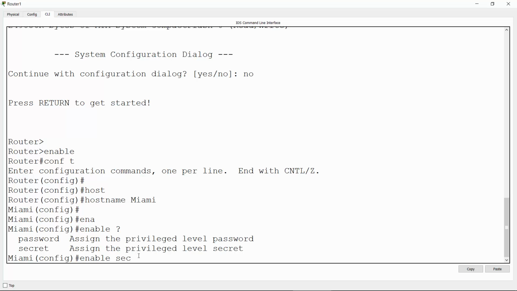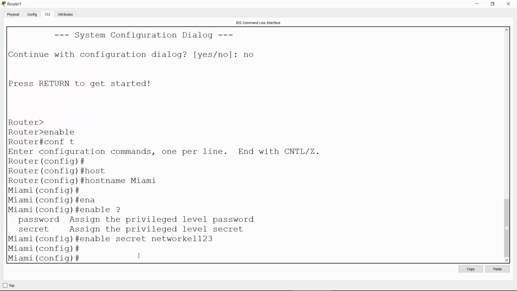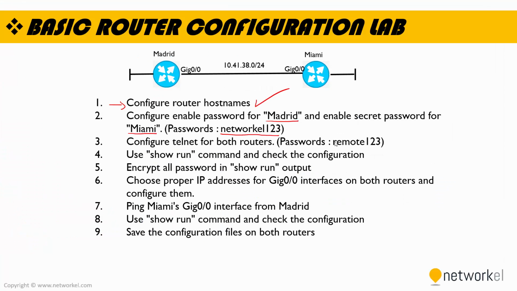Now we are going to use secret. And my password is the same. Network EL123. Enter. Alright. We are going great. Step 2 accomplished. In step 3, we need to configure the telnet for both routers, and passwords will be remote 123 this time.